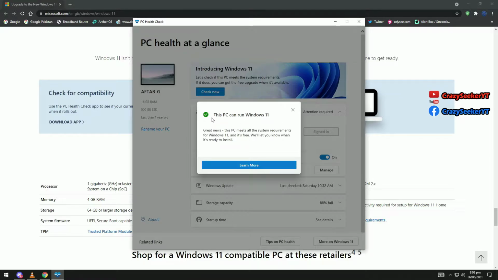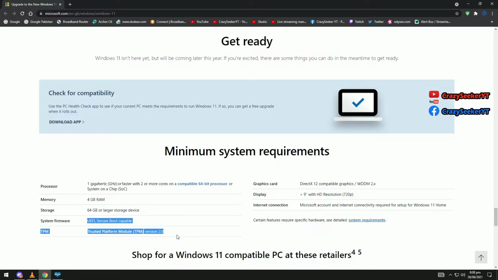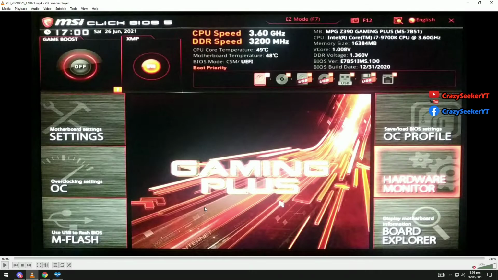So in order to get the message that your PC can run, you have to enable these settings in BIOS, if your system has them. If it doesn't have them, then probably at the moment you cannot run Windows 11 by default. So let's switch to that video which I recorded.